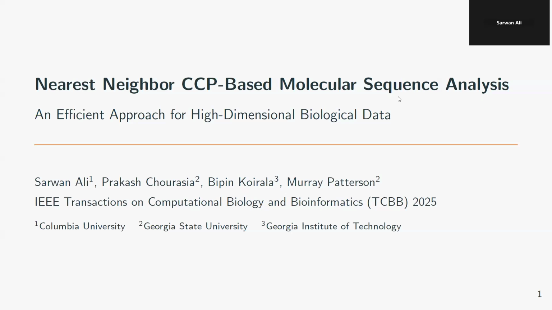Hello everyone. Today I'm excited to present our work, Nearest Neighbor CCP-based molecular sequence analysis, an efficient approach we have developed for handling high-dimensional biological data. I am Sarwan, and this is a joint work with my colleagues from Georgia State and Georgia Tech. So the core problem we are trying to address today is how to make molecular sequence analysis scalable while maintaining the accuracy.